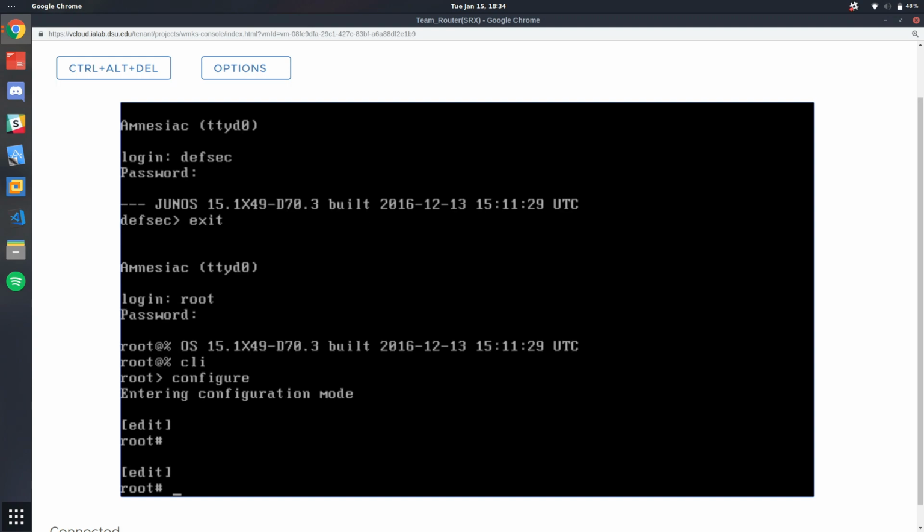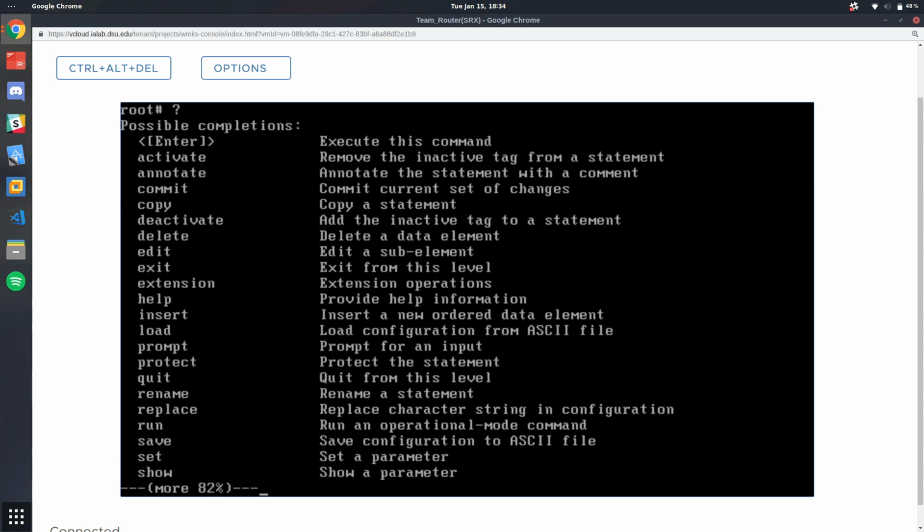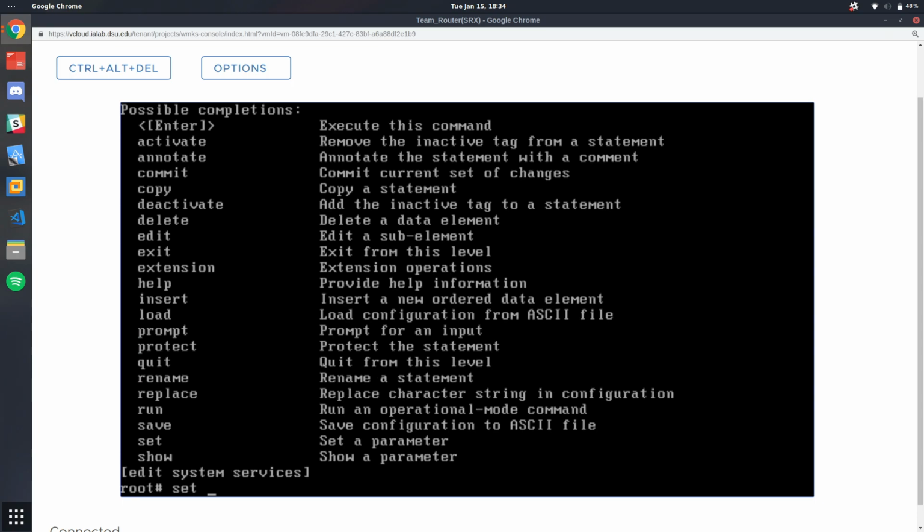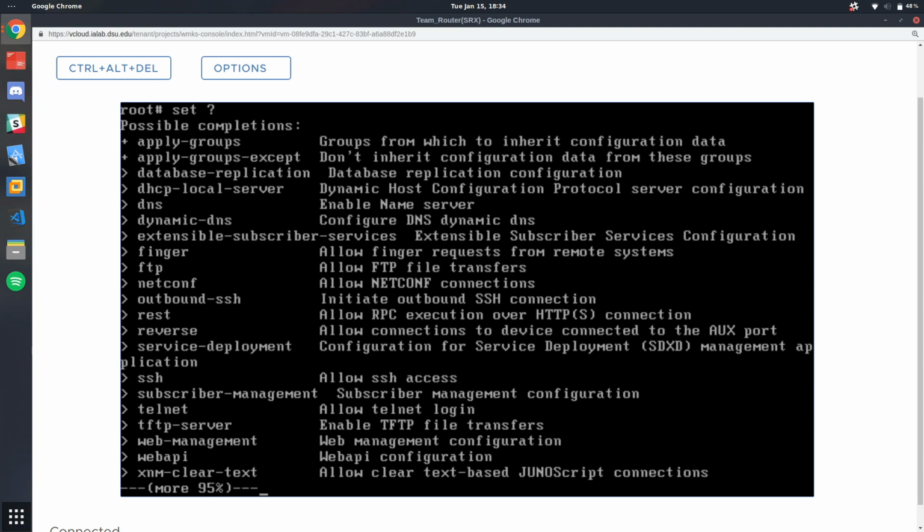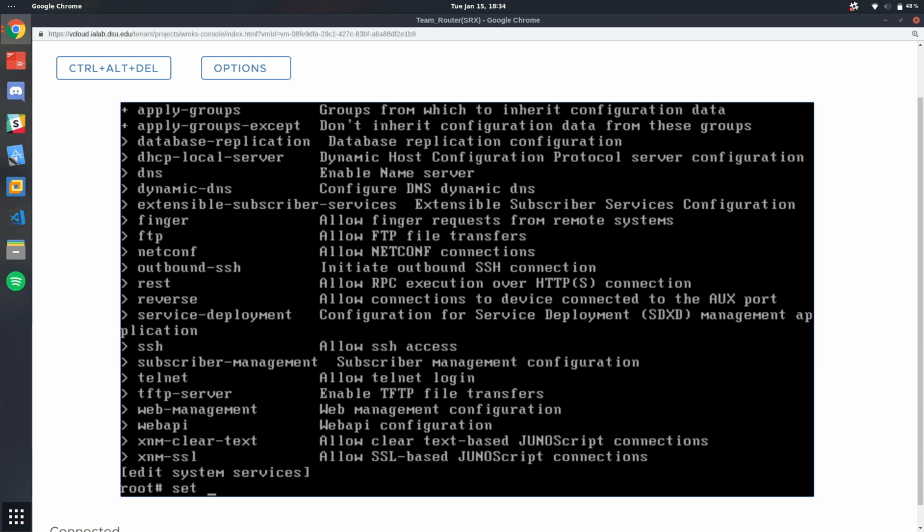Okay, the next thing we can show is how to turn off some of those services we talked about. So we can do edit system services. And under here, if we look at set, here's all the different kinds of services we can manage. You can see FTP, web management, SSH. For now, we'll be interested in SSH.